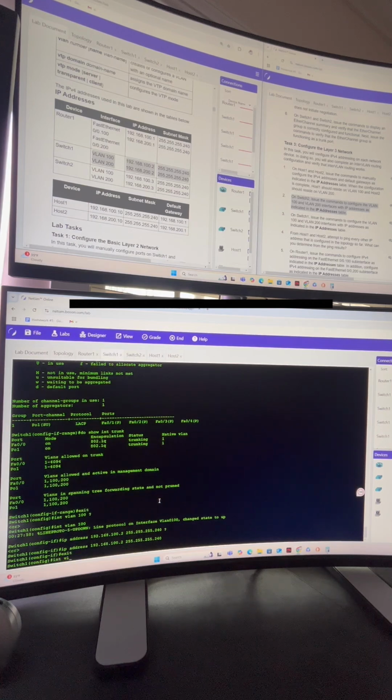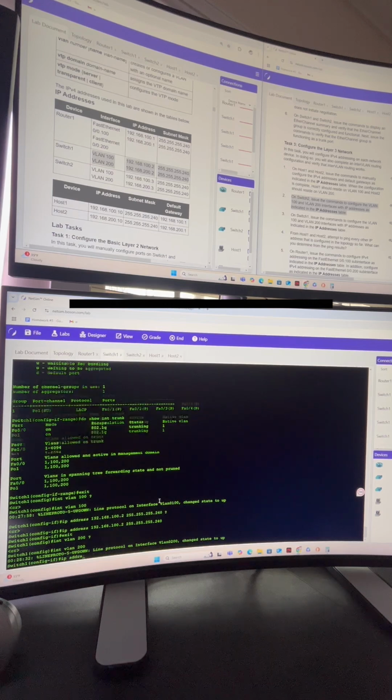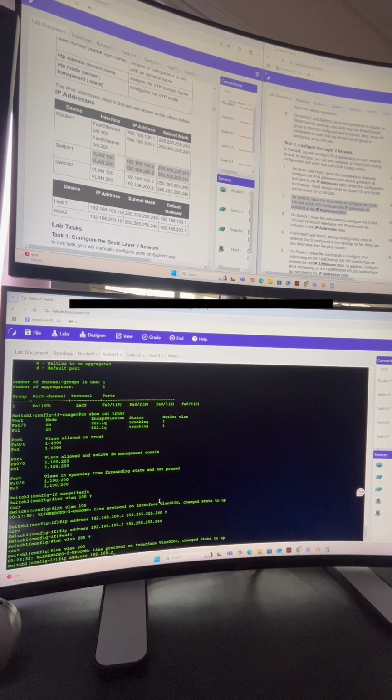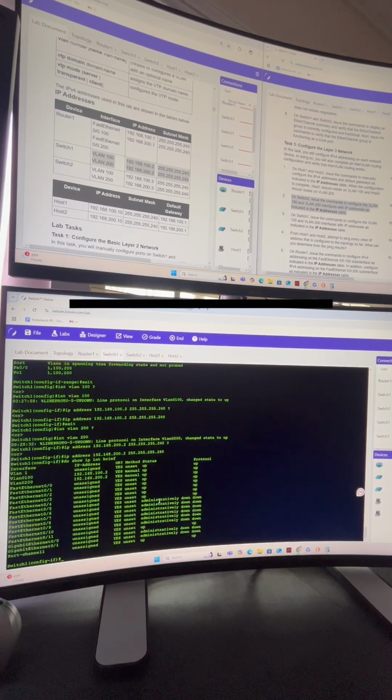Let's go into interface VLAN 200. Let's do an IP address of 192.168.200.2, 255.255.255.240. Enter. Let's do a do show IP interface brief to confirm that we have these SVIs up, and we do, and they have the correct IP address information. Looks good on switch 1. Do the same thing.